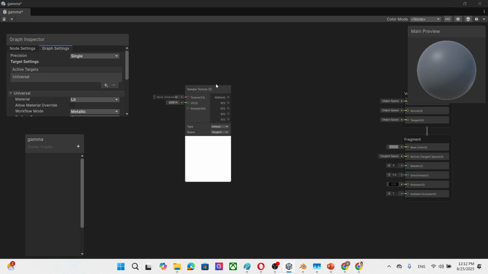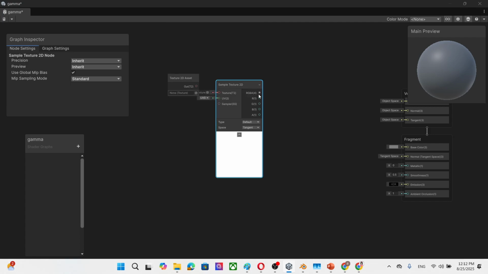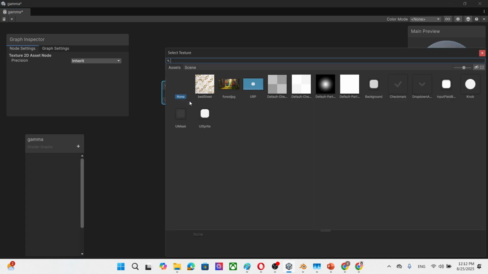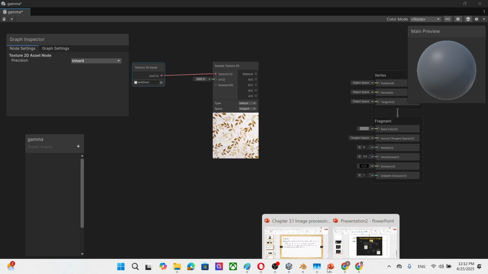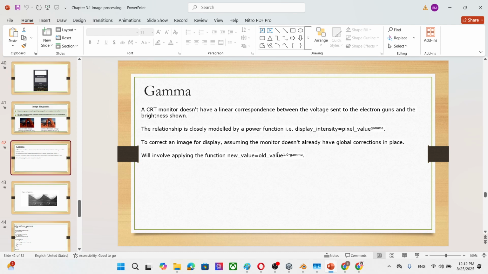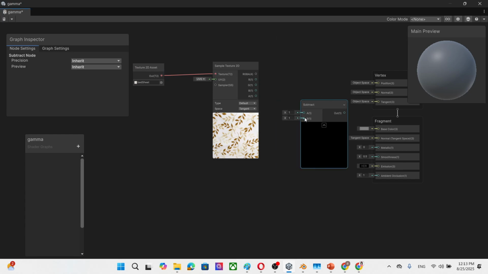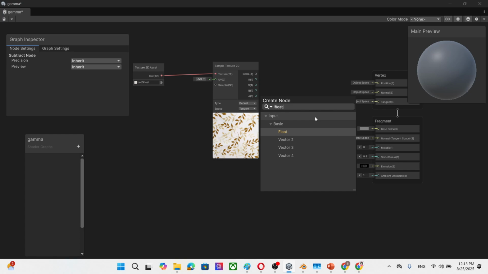Texture 2D, okay, texture 2D asset. Okay, you put it here. Select this. Okay, so for this one is all value power of 1 minus gamma. So we come out with the subtraction first, and then this is our gamma value, so we put it as a float.